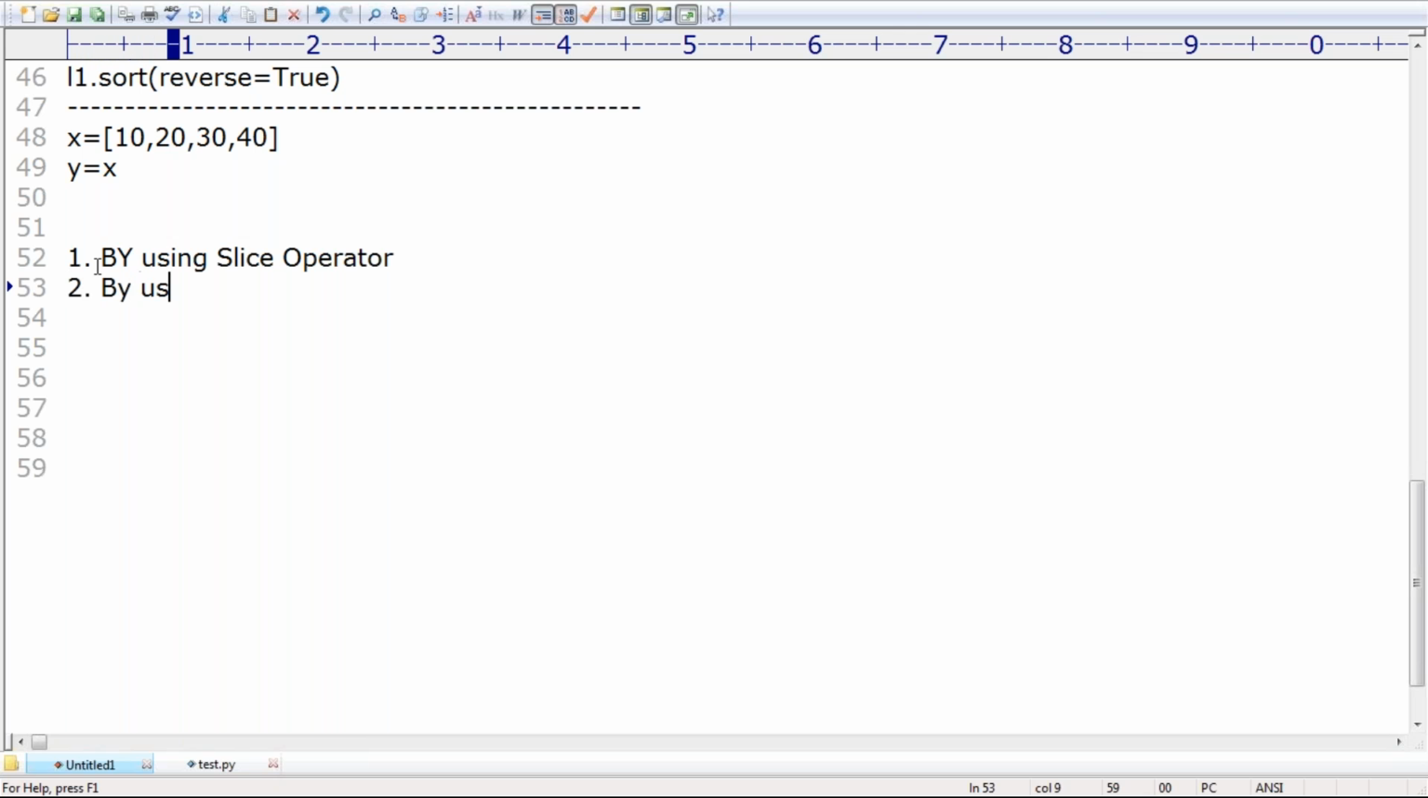The second one, sir, is by using copy. Are you getting what this one is? By using the copy function or copy method, you can do that. Sir, how can you do it? Can you please explain with a small example, either by using the copy method or by using the slice operator?